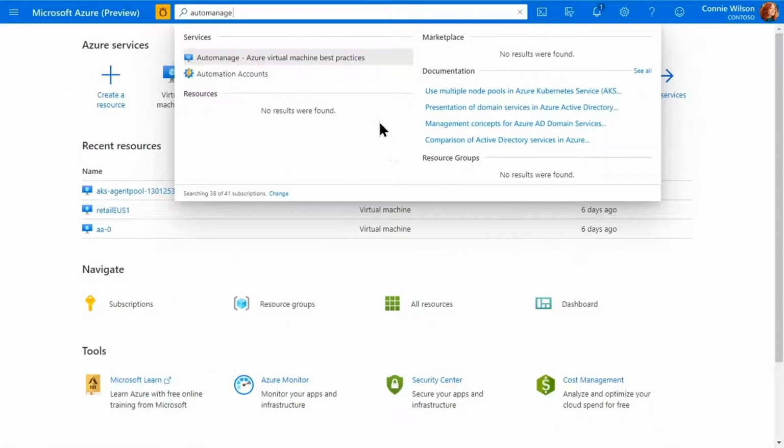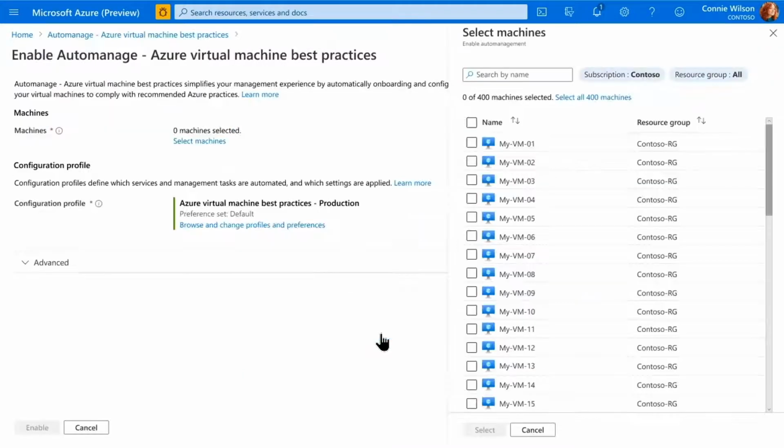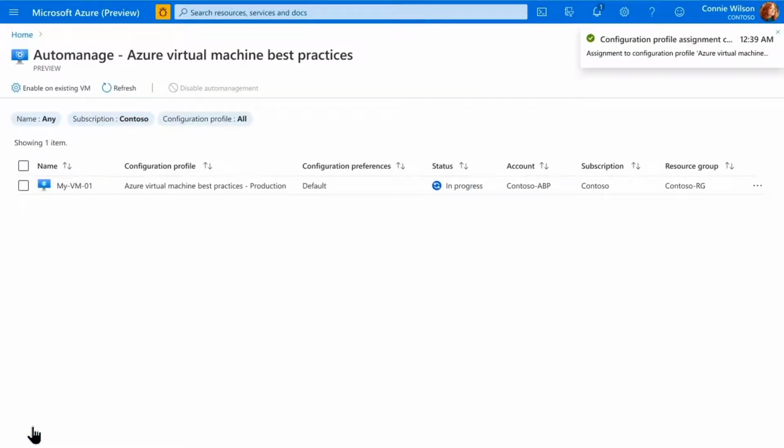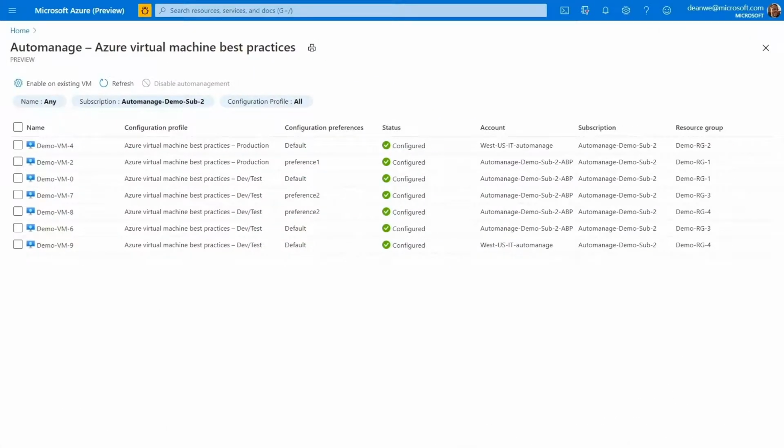So here you can see we've typed in Auto Manage into the search bar and it's returned the Auto Manage for Virtual Machines service. So I click on Enable Existing VM, I select VM1, I then hit Enable. Job done. It really is as simple as point, click, set and forget it. So let me show you a similar scenario, but this time we'll walk through each of the options available to us so you understand where it is you have the flexibility to configure Azure Virtual Machine best practices.